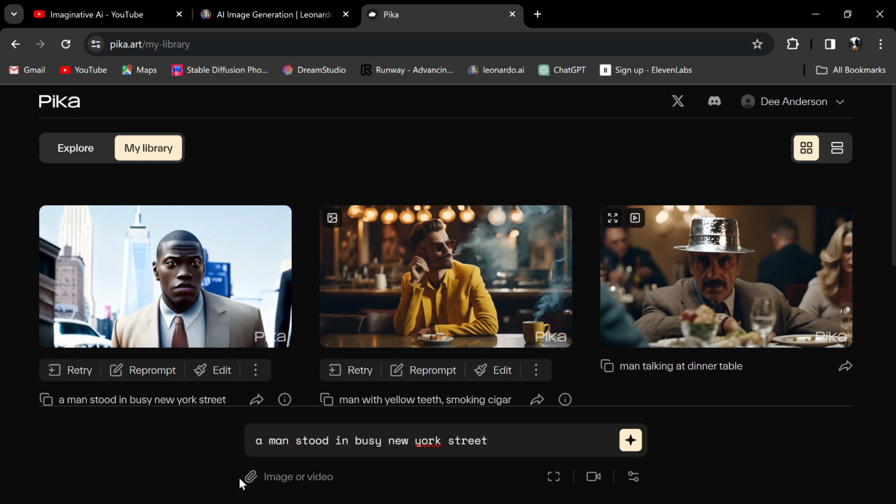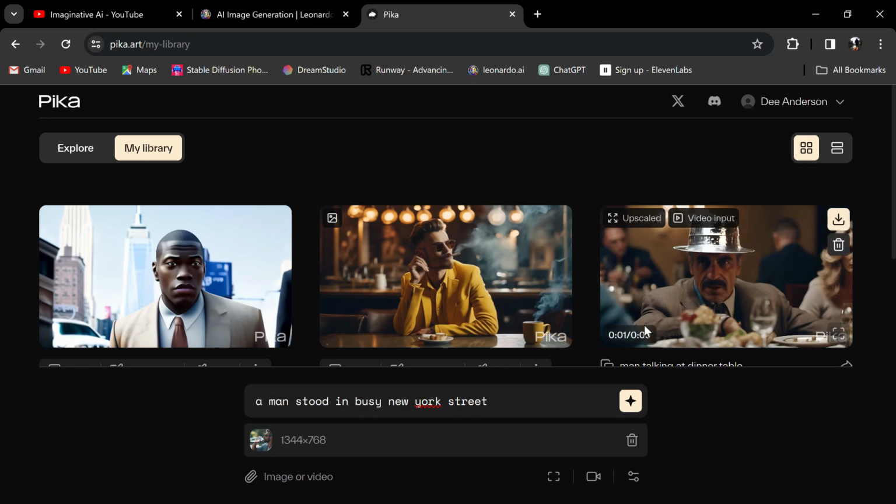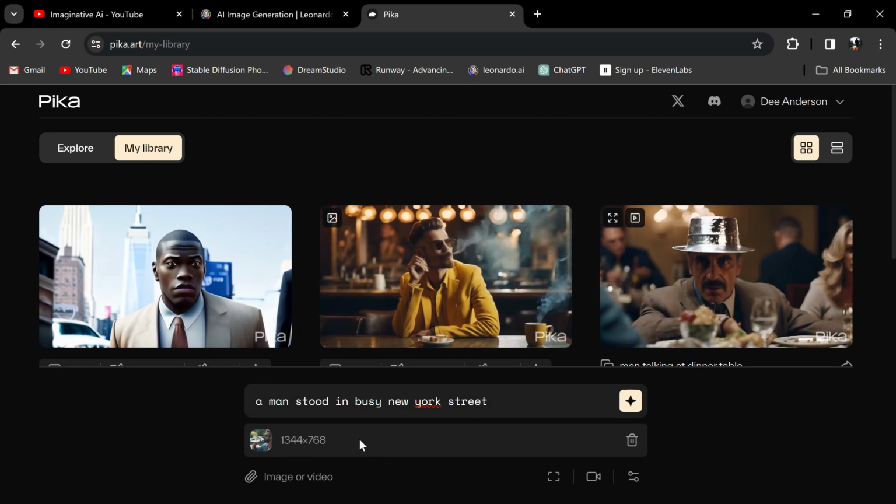So to create a better looking image, we need to head over to the image or video tab at the bottom of the screen. Here you can import a better image that you have created on, say, Midjourney or Leonardo AI. I will now import an image I created earlier on Leonardo of a man drinking a bottle of water. And don't worry guys, later in this video I will show you how to create an image in Leonardo AI for free as well.